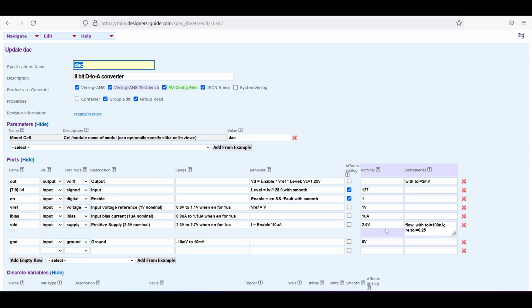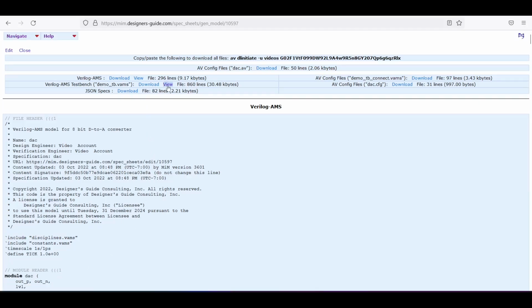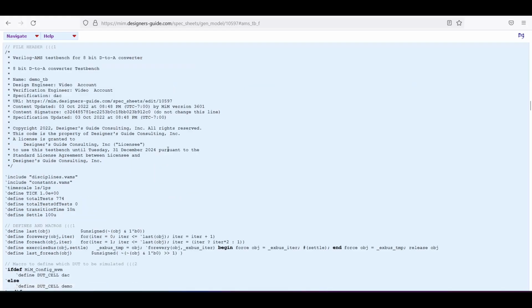By default, the test bench will go through all combinations of all of the digital words in order. So it'll go through all 256 combinations of LVL, and it'll go through all 2 combinations of enable. There are options to change what the sequences are. Then same as before, we just hit generate and view. And in this case, the test bench is 860 lines long. To view it, we just click view.